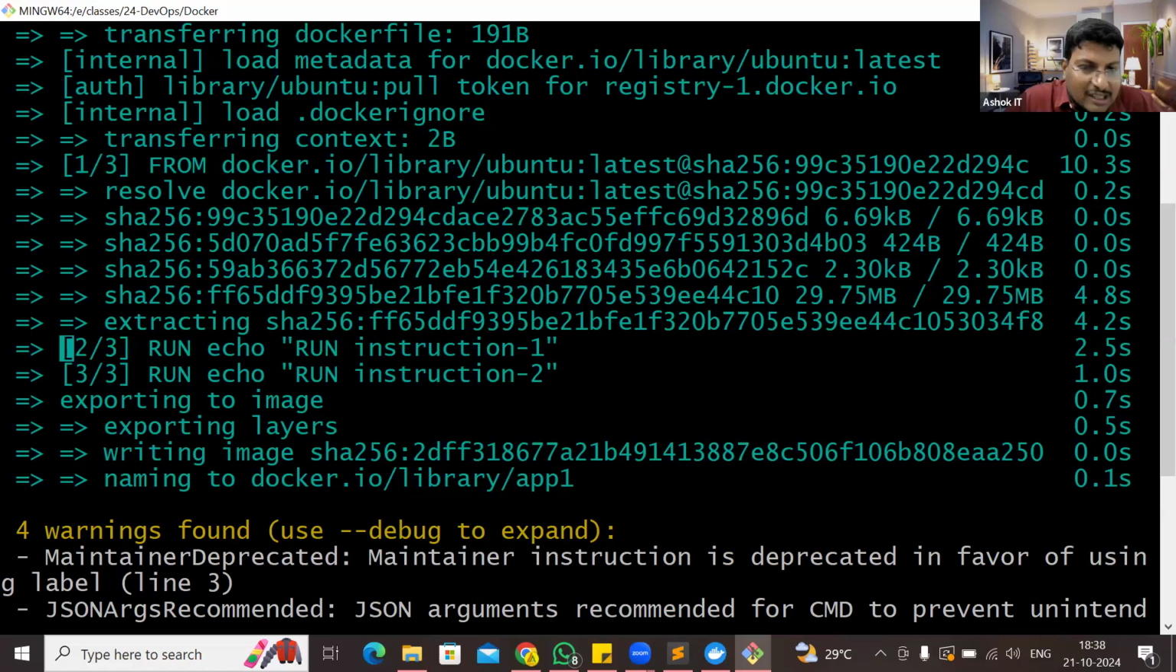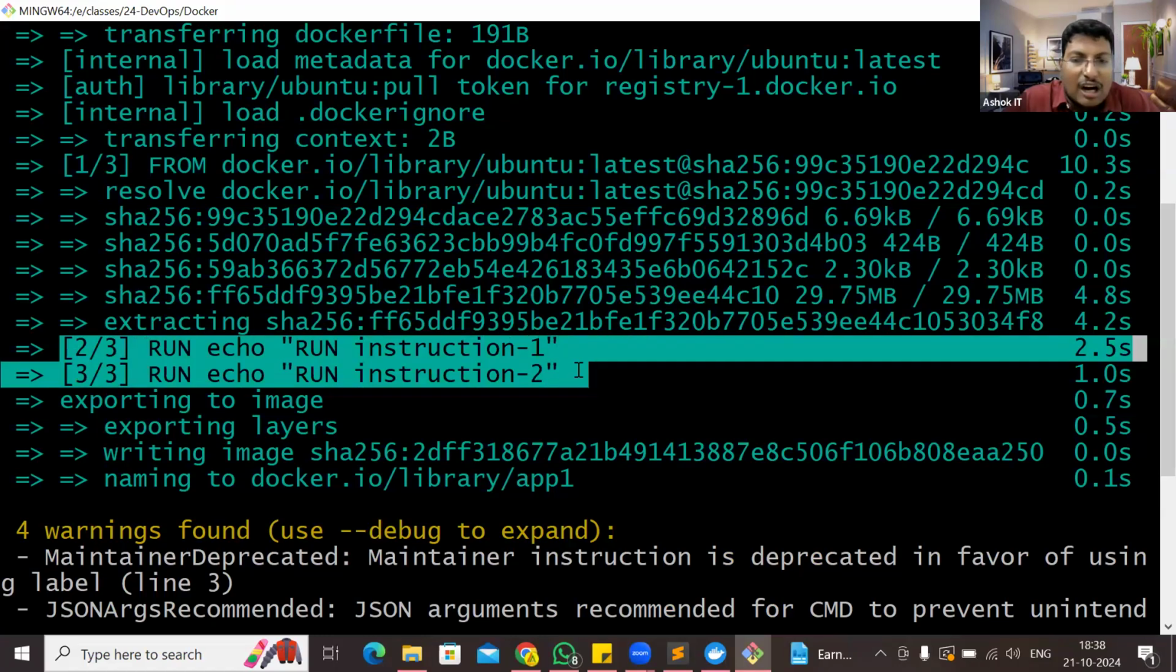Are the run instructions executed, or are they not executed? When the run instructions are executed, when the image is created. Is one run instruction executed, or both run instructions executed? Both are executed.